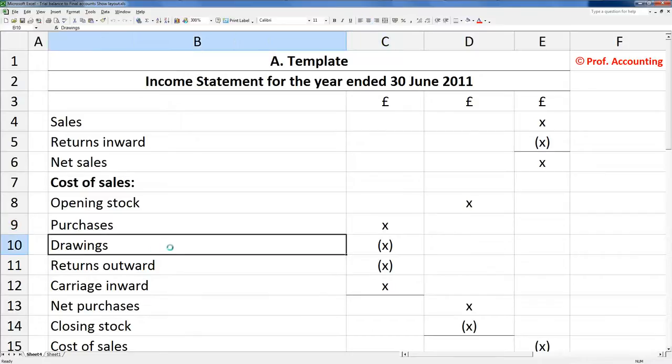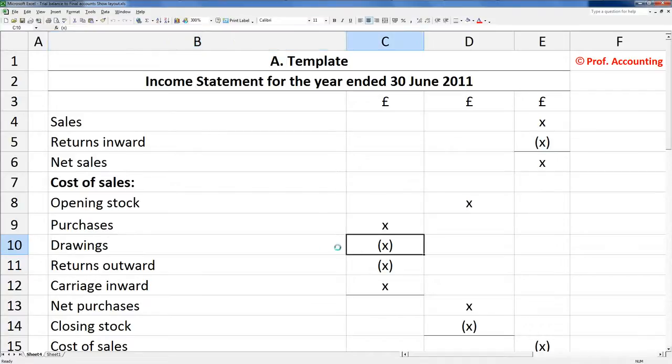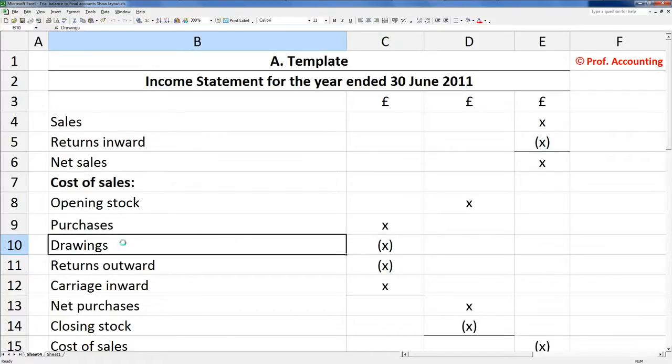Because it's a drawing of goods, it's not a drawing of money or cash or anything like that, because that would definitely go into the balance sheet. But this element here is an entry you'd have whenever it's mentioned that the owner takes out goods for personal use. And what is happening is that this value, whatever it is for drawings, you can see brackets, it's been taken away from what you bought.